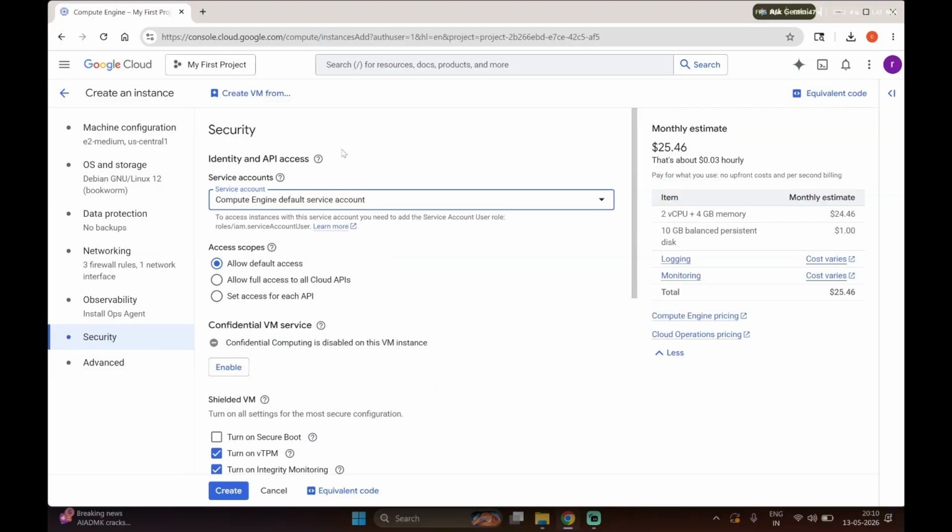So the access scope for the service account, usually I would try to employ the principle of least privilege and go with the default access or restricted access.